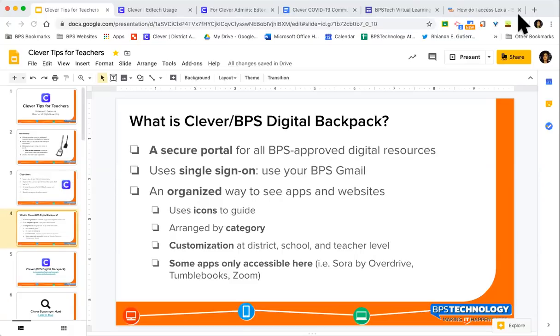Also, finally, and this is something that people might not know about, some apps that we have in BPS are only accessible through Clever. Some of those applications include Sora by Overdrive, which is a book app, Lexia, Tumble Books, which is also a book app, as well as Zoom. If you're a BPS teacher and you have been using Zoom, we highly recommend that you go through Clever because you have more security features if you go that way. So again, Clever is a secure place. It uses one login, which is your BPS email. It's supposed to be organized, and it offers you access to applications you cannot otherwise get. So that's the appeal of Clever, if we're talking about the differences between it and something like Google Classroom.